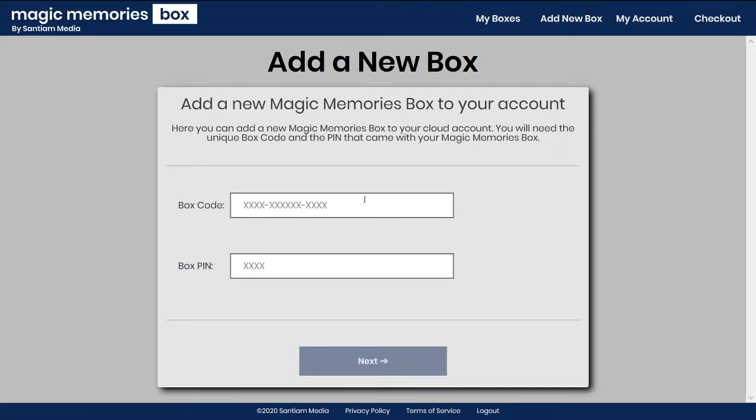Now, when you buy your Magic Memories box, you'll get an instruction form. And at the top of that, it'll say important information in big bold letters. And it will give you a box code and it will give you a box pin. And to add your box to your cloud account, you will need both of those things. So I have my box code here. So I'm going to go ahead and type that in.